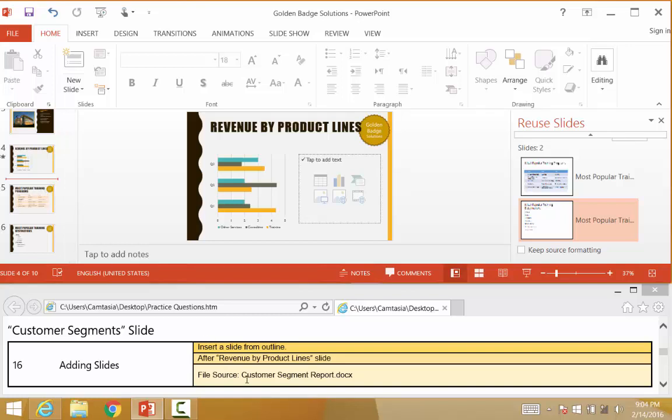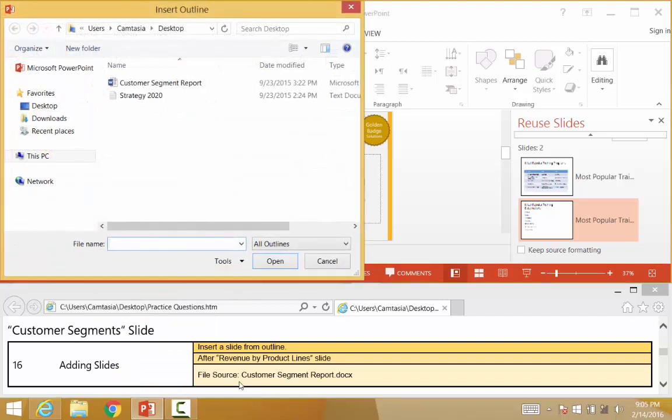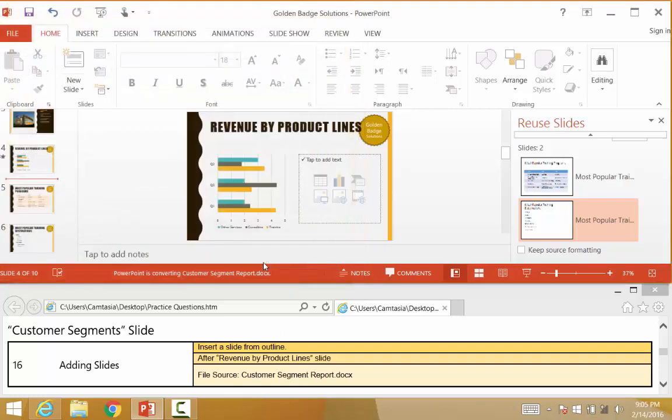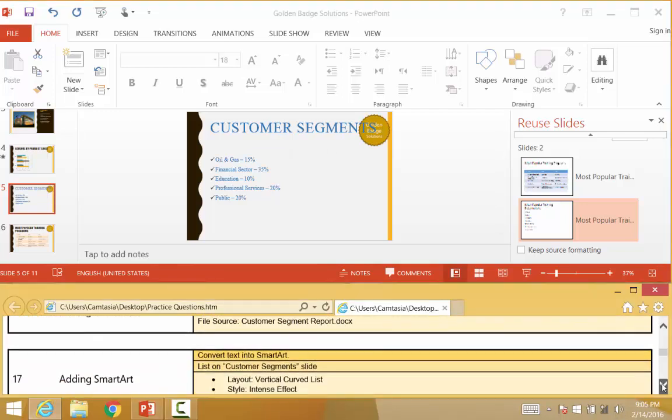And then we're supposed to add it from an outline. So we go to home, small arrow under new slide, slides from outline, and we're told that the file is customer segment report. So we click on customer segment report and we click insert, and we have the customer segments slide added now. So with that, we've completed question 16.